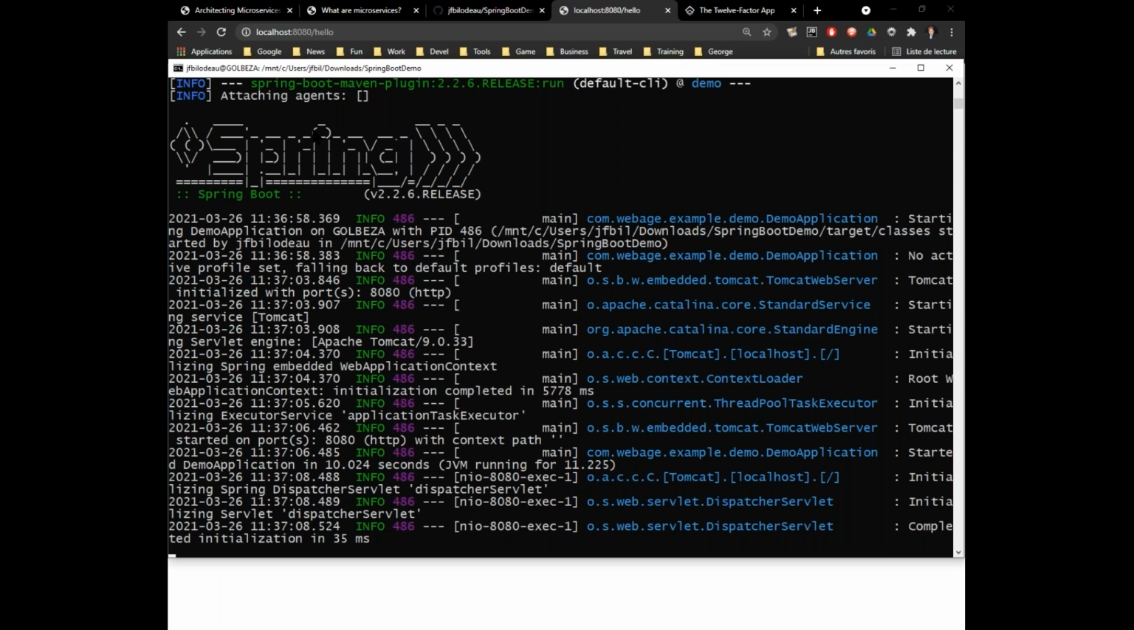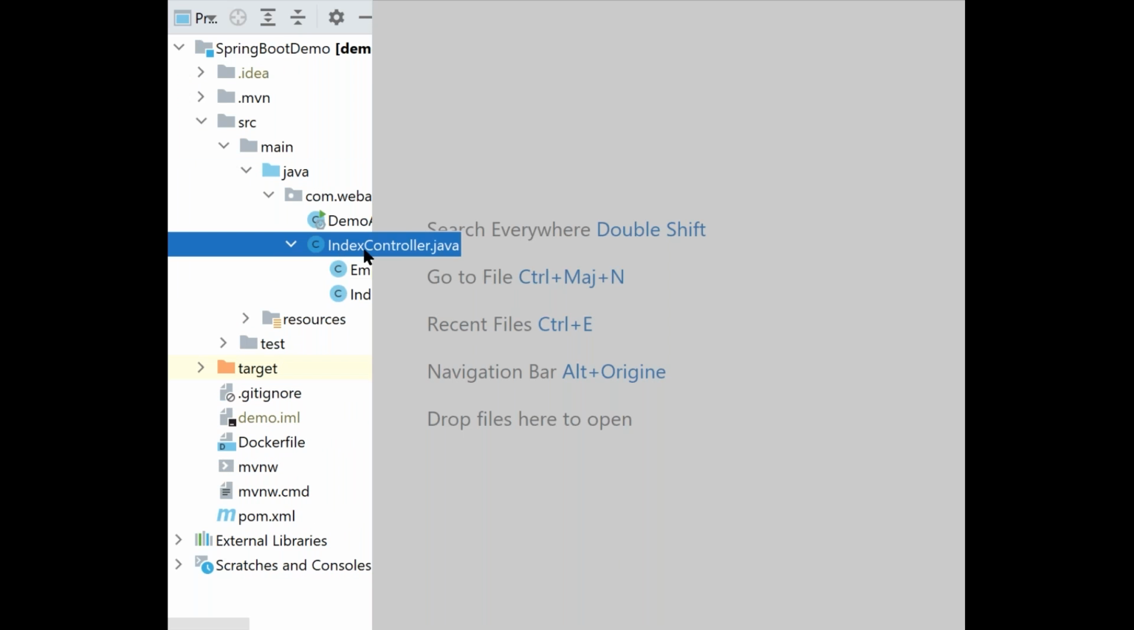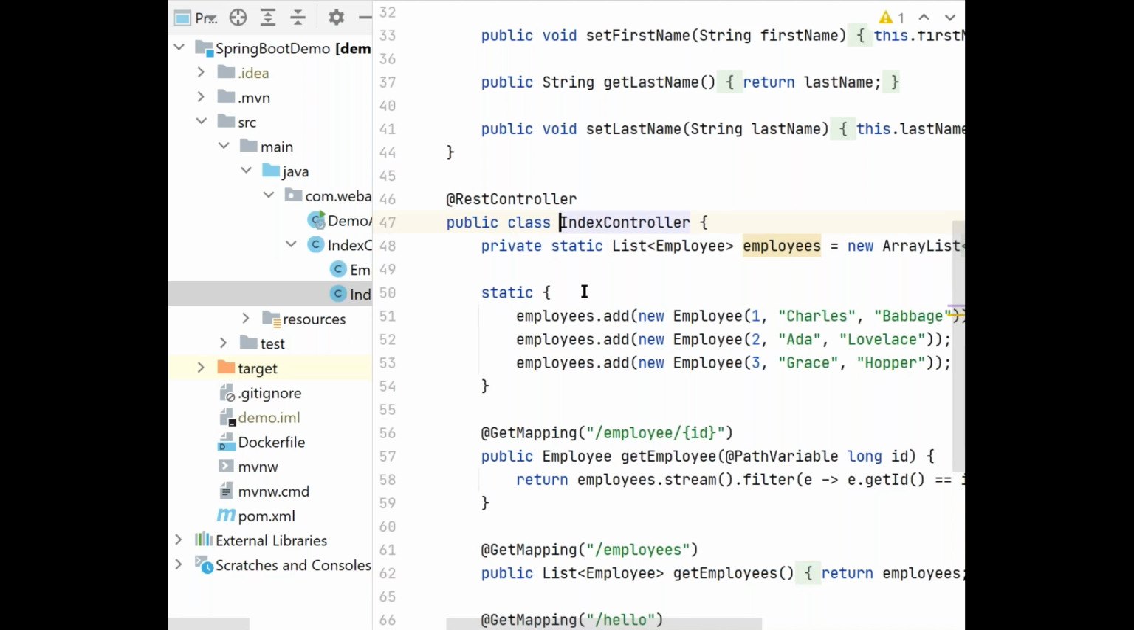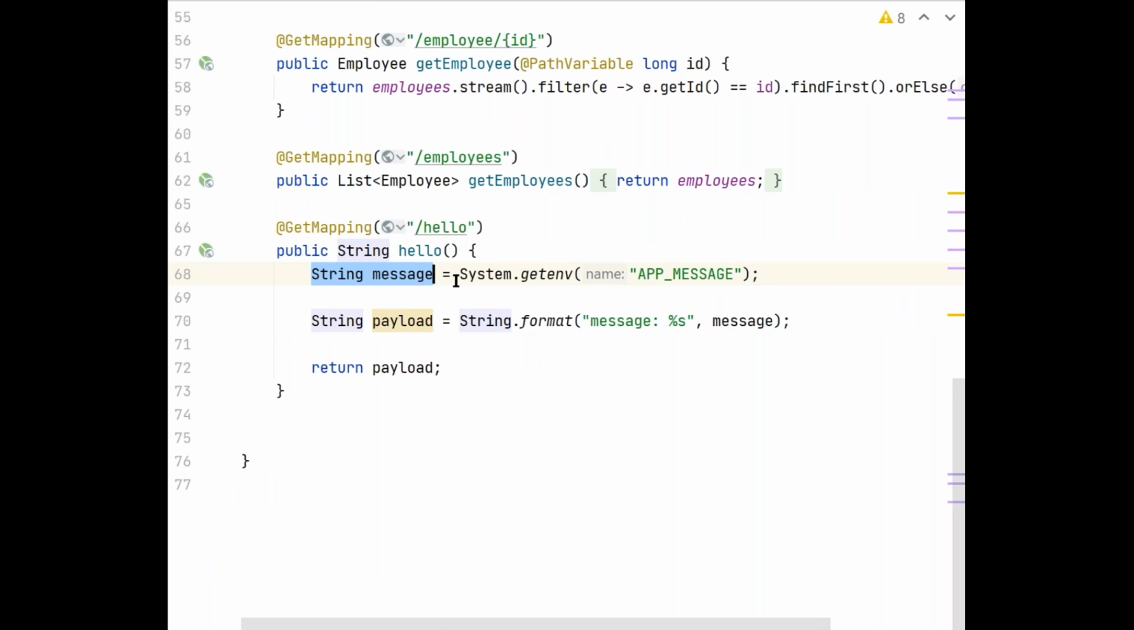It does say message null. What is that message? Why am I getting null over here? Well, the reason is I haven't configured that environment. And this is something we'll say I want to change from environment to environment. The way that this is written in our code, let's go back to the application itself. In our code, if I may go back to my source, main, Java, and I think it's under the index controller. There we go. Here's my hello path. And you'll notice over here the message, I retrieve it from an environment variable, System.getenv, and I'm looking for an environment variable called APP_MESSAGE.